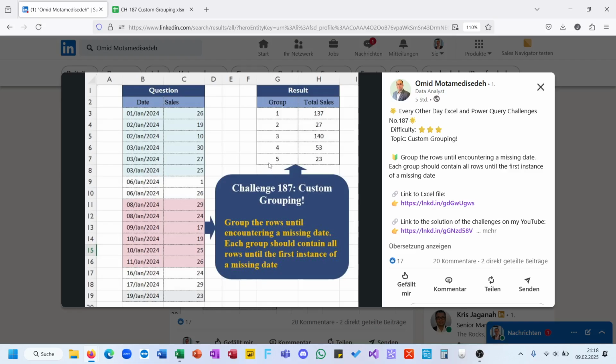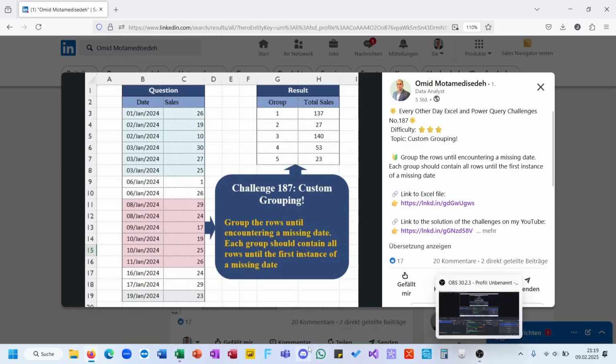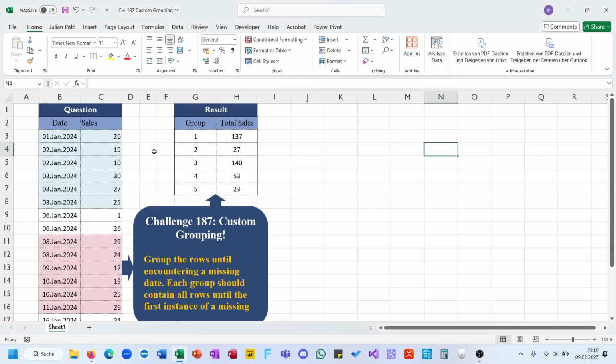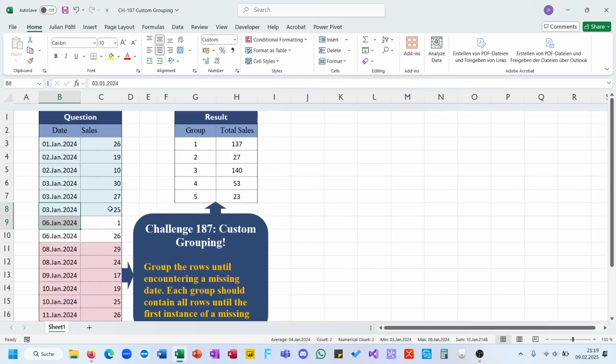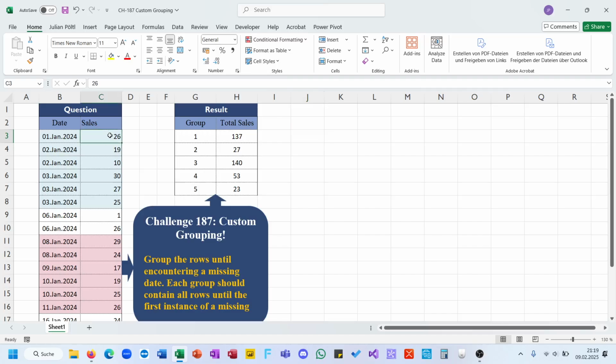So let's jump right in. Here, challenge 187 by Omid, custom grouping. Omid likes those custom grouping things, and what we should do here is, if there is a jump larger than 1 between the dates, then they are not part of this group, they should be part of the next group, and you should then make the sum for the adjacent group.